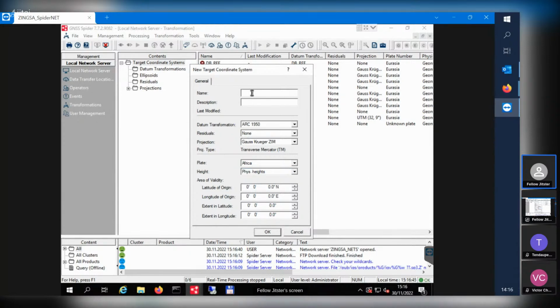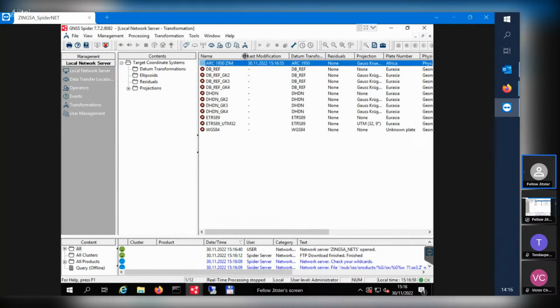And now I'm going to call it ARC 1950 Zim. And if I press OK here, then it will appear on the list of available coordinate systems that can typically be sent out together with RTK corrections. So you can try to create something similar.